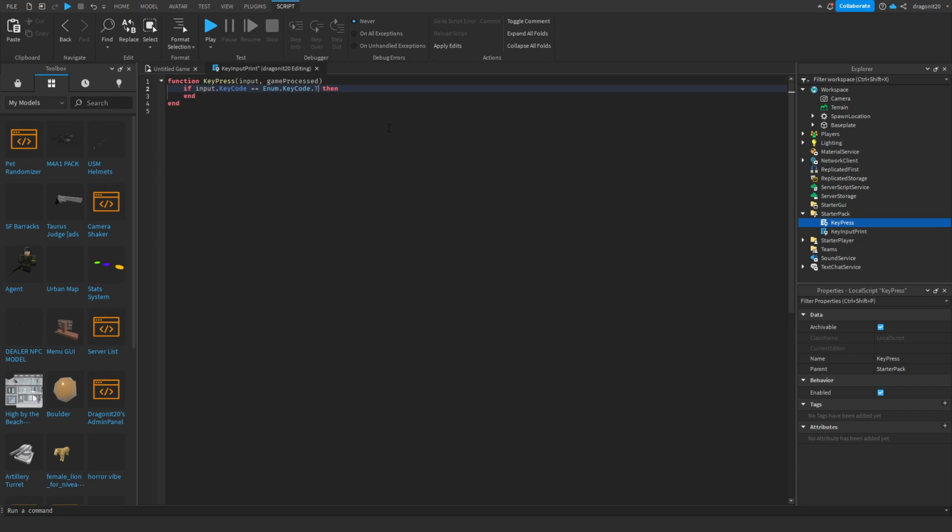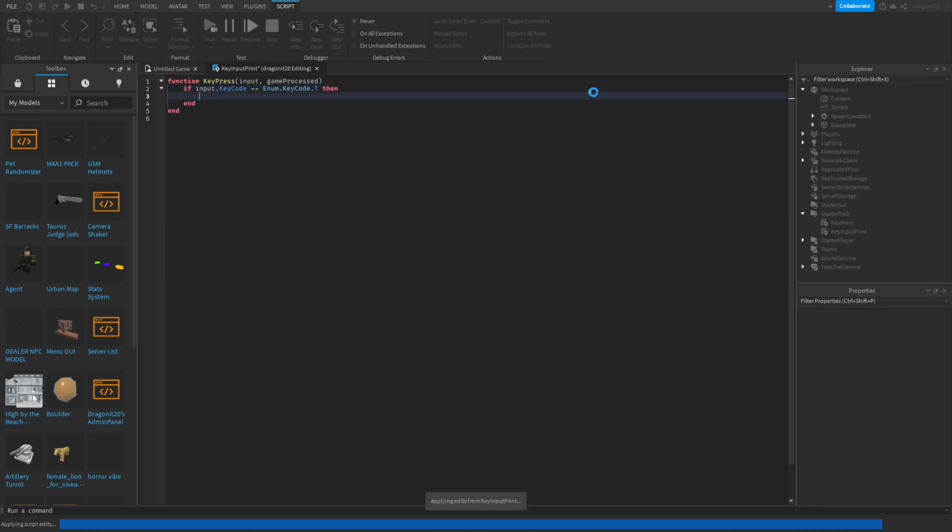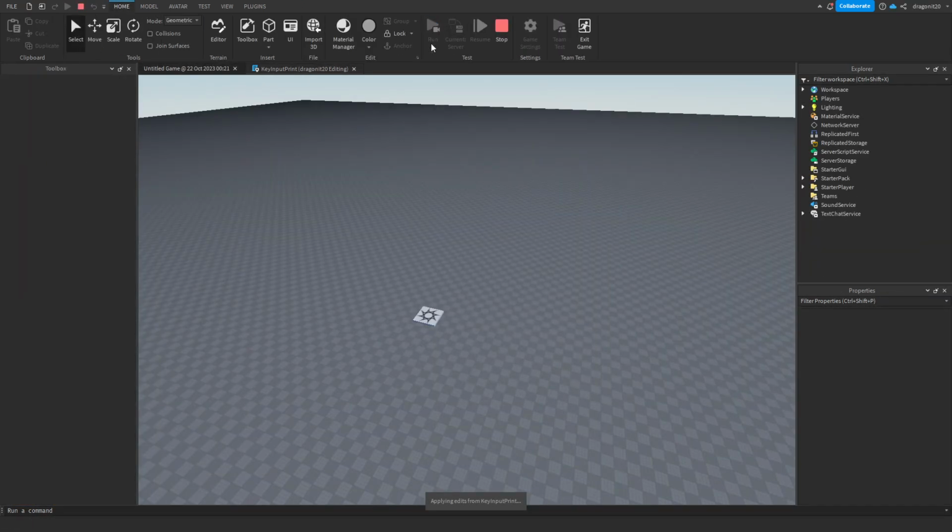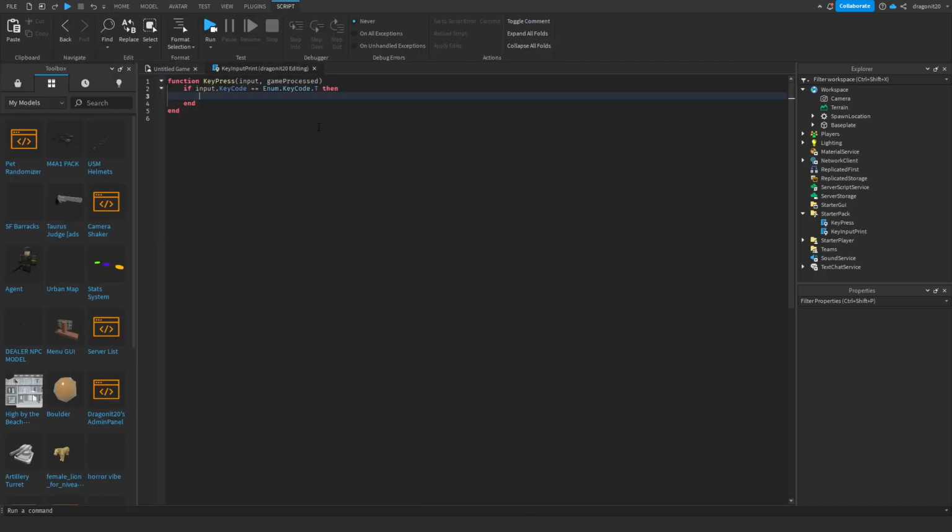Now, we made the condition, but we actually need the code inside it. So what I'm going to type here is print, and in here we're going to type T was pressed. If you want anything else printed, let's say T was clicked, you can do whatever you want. It's all up to you.